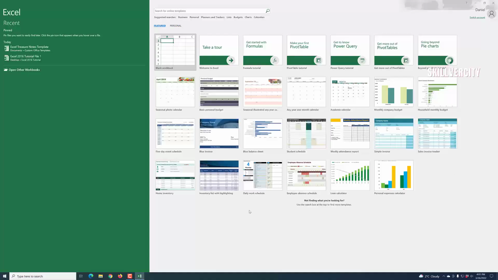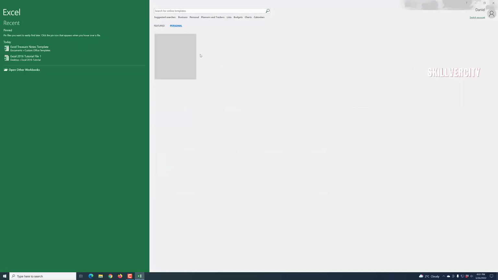Remember this startup screen. Now something new has happened here. Initially, we only had this template and that was it. But now it shows us Featured templates, and in addition to that, it shows us Personal. So our template that we created, obviously, is not going to be part of the featured Microsoft templates. It's going to be personal. So if we click on Personal, we find our template.